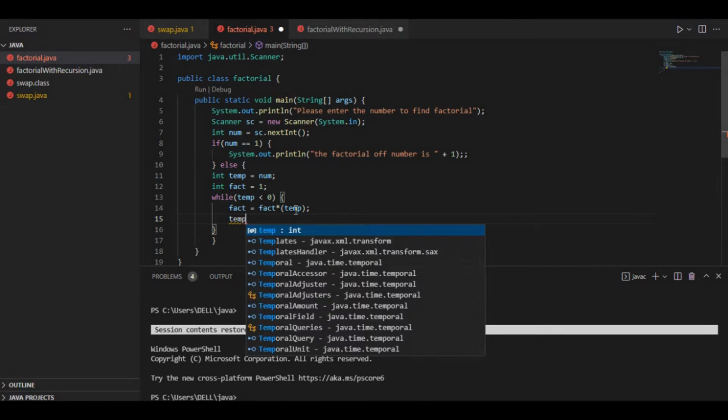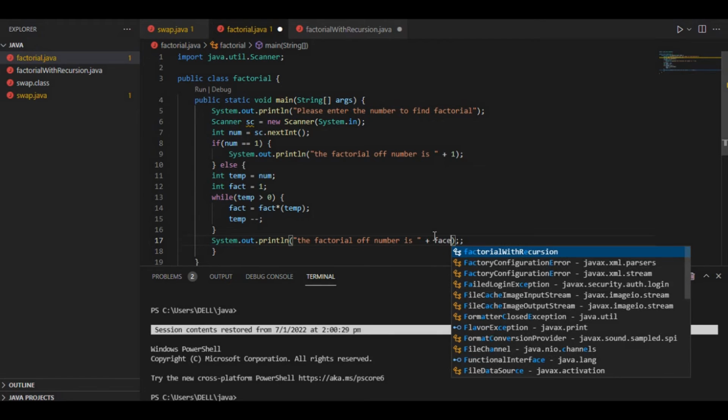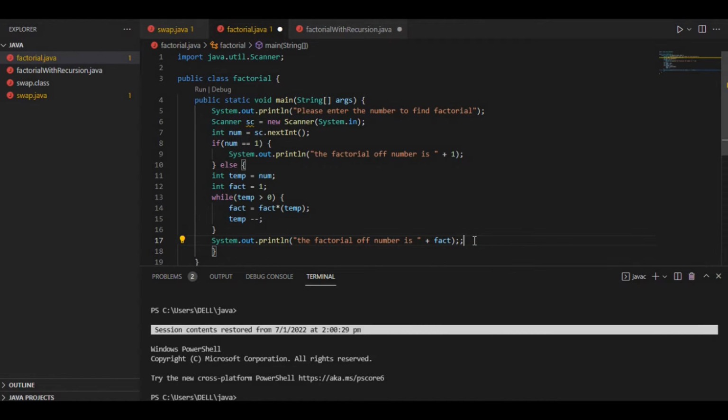What we are doing here is going from the number down to 1, multiplying each of the numbers and storing the value in the fact variable. Now when that loop is done, we'll have the factorial value in the fact variable. So we'll just print that fact variable, and that would give us the factorial of the number that we have input. Now let us see this in action.